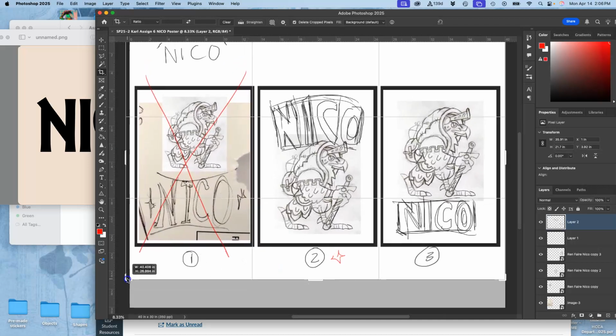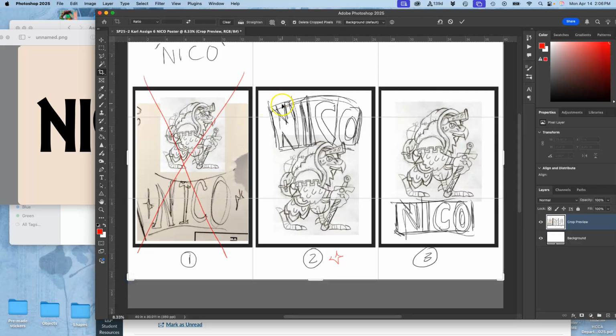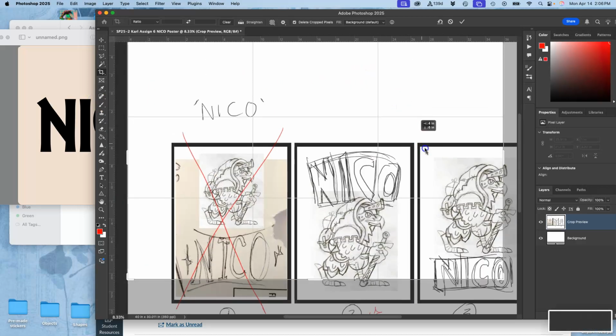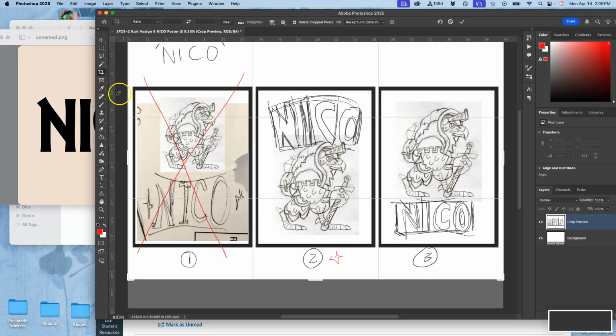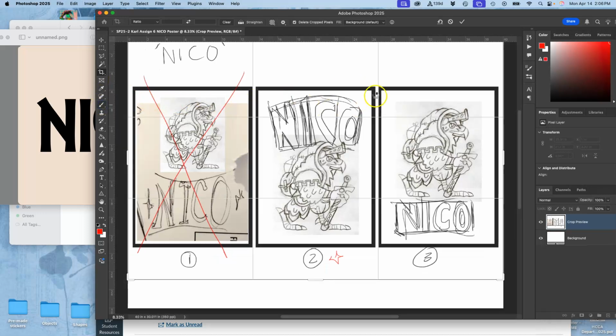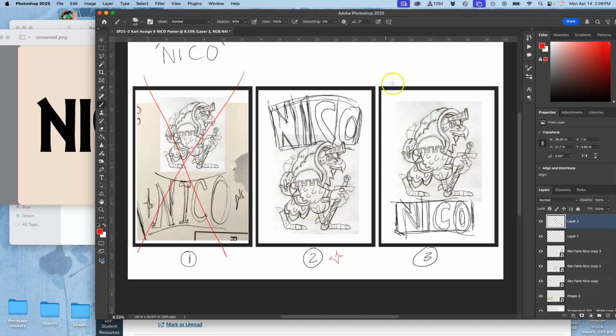Actually, just for the good of the class, I should probably grab all of this as a screen grab. And just to indicate, whoops, that these two were not selected. So I'm just going to do a screen grab of these. I'll post that up to Canvas.